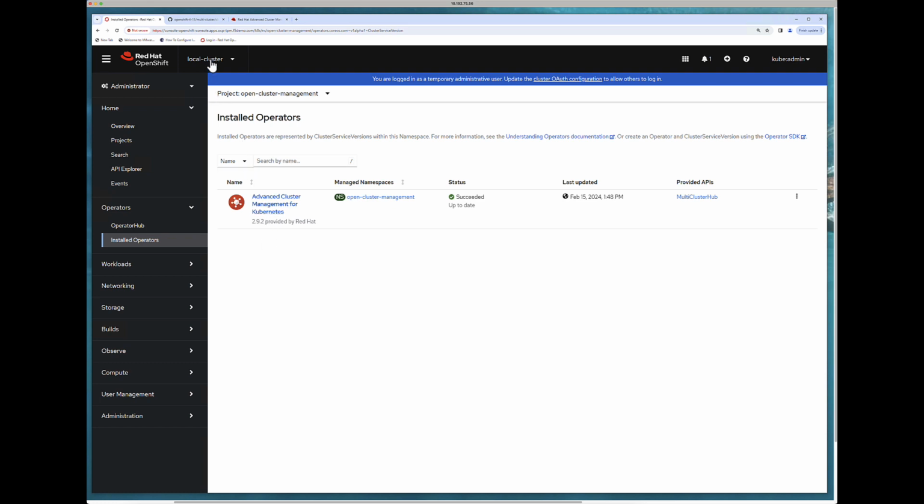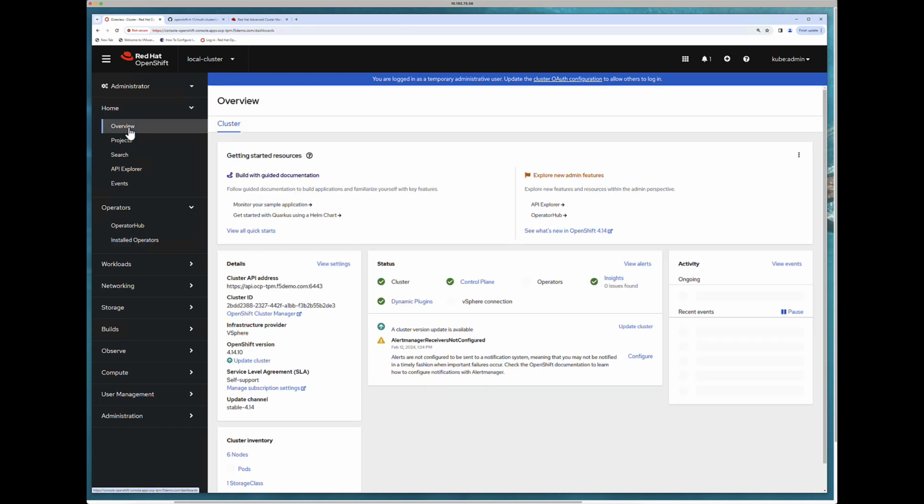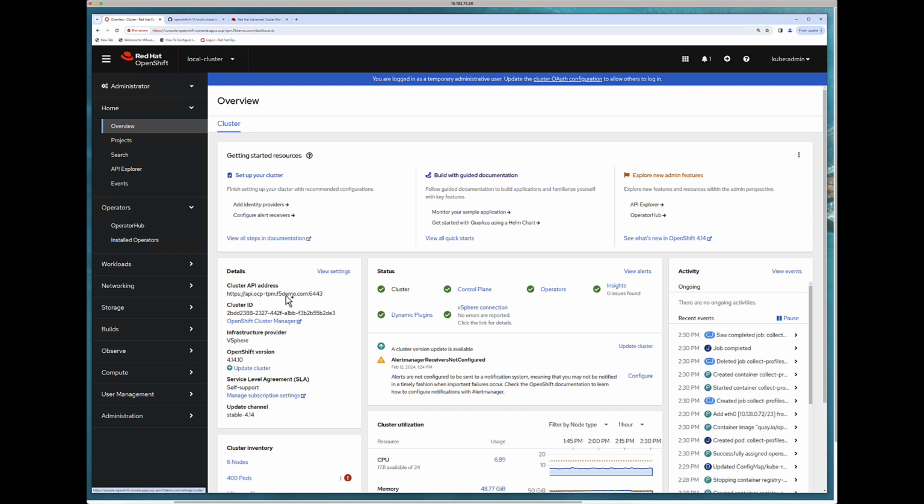So this would be a local cluster. If I overview this local cluster, you can kind of see it here. It's my technology PM cluster, and again, it's running on VMware. You can see it's very stable. I love this. Update cluster. Wow, I want to try it.